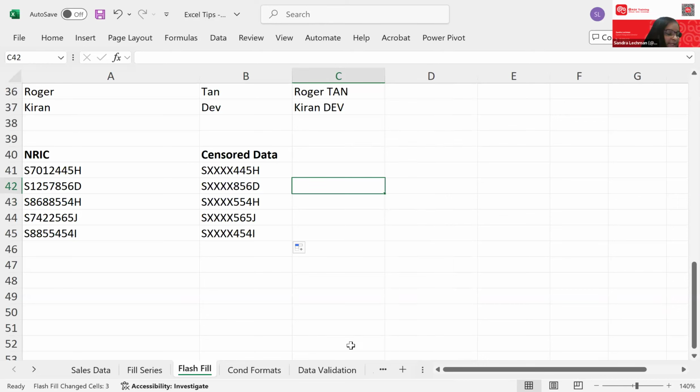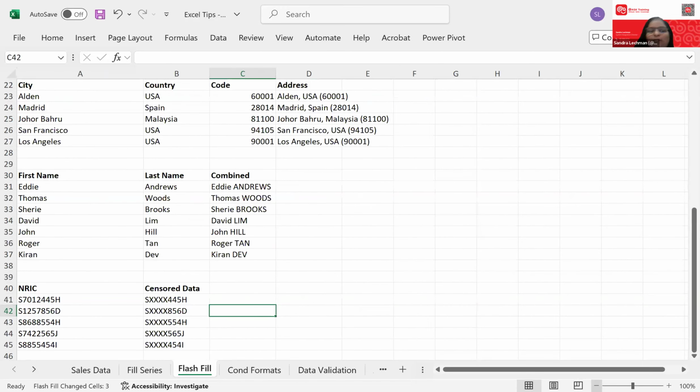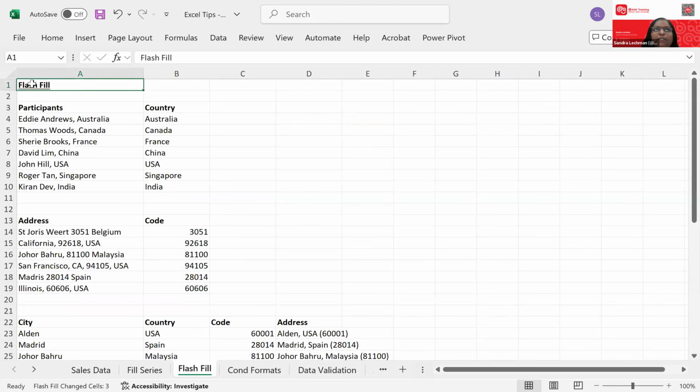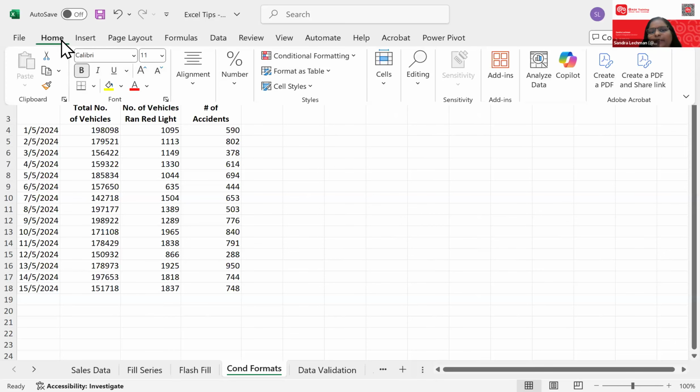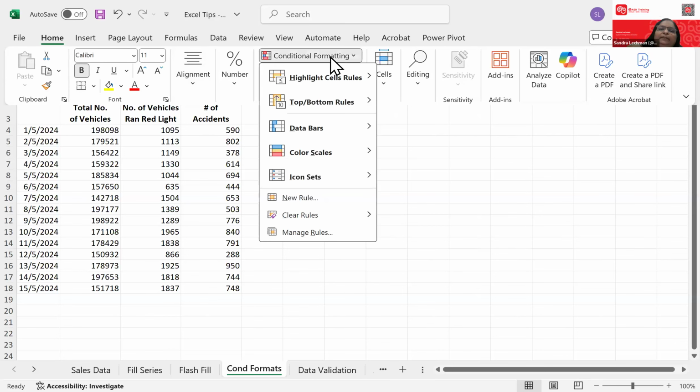Okay, so that's flash fill. The next feature that we're going to look at is conditional formatting. Let's say you're monitoring values and you want to be alerted when the value changes, reaches a target, and so on. In Excel, we have 5 types of conditional formatting. You can find them under the Home tab, under conditional formatting. But we're going to look at 2 of them due to our time constraint.